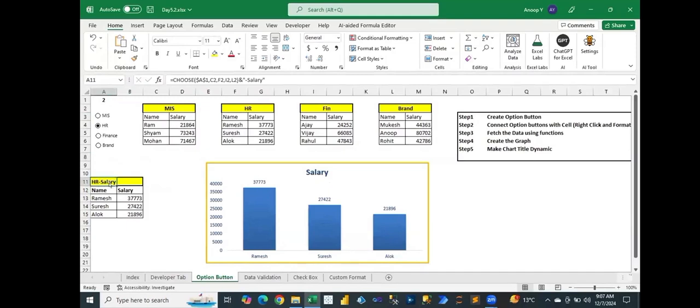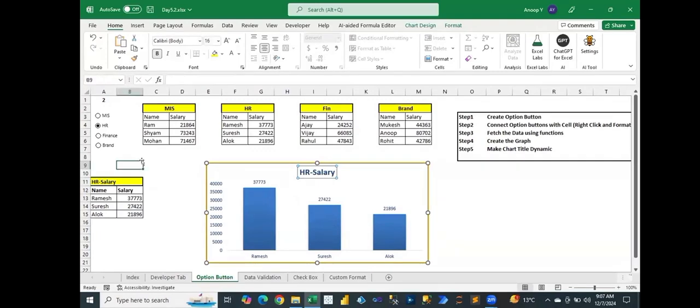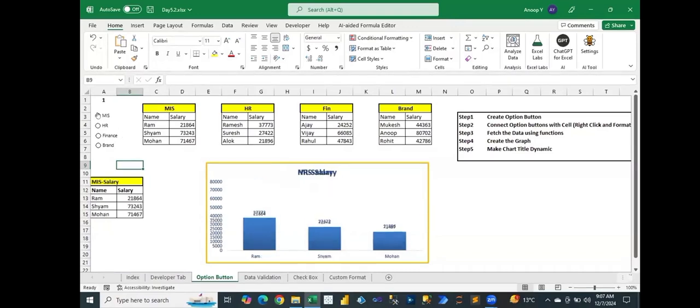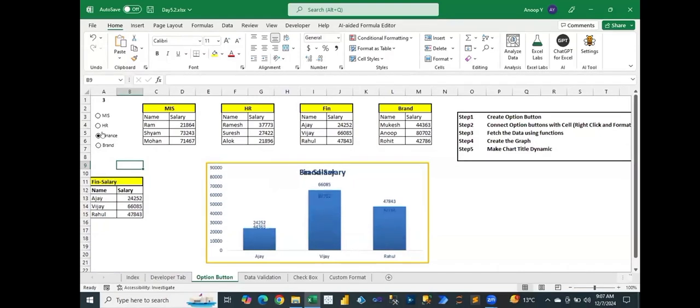I will connect this cell with my chart title. So as I have told you, select the chart title, click on formula bar equals to, I will connect with this cell now. So see, I selected this HR. So in the graph, I'm getting HR salary. Selecting MIS, see, MIS salary, HR salary, finance salary, brand salary. So my chart title is getting changed every time or not as per my selection, correct?